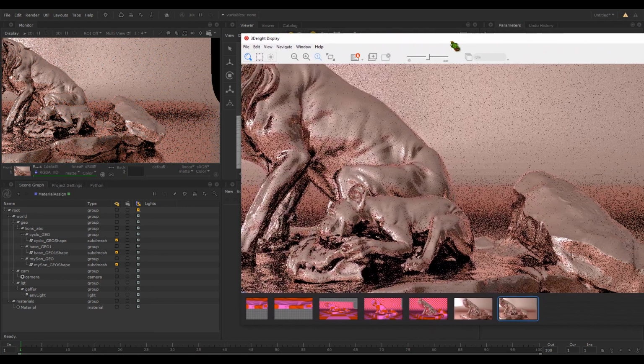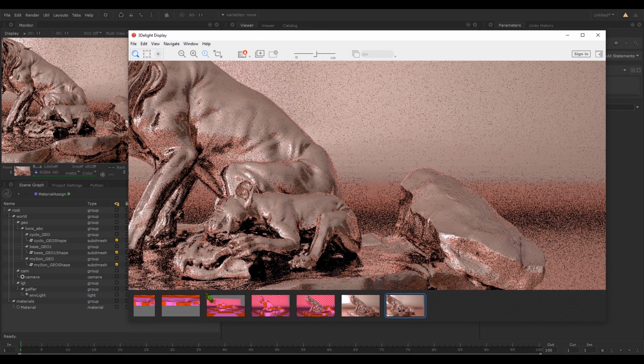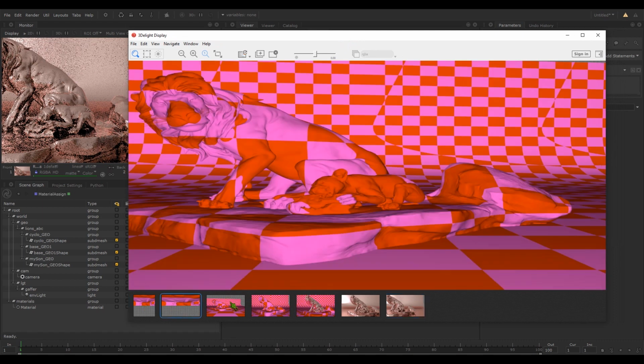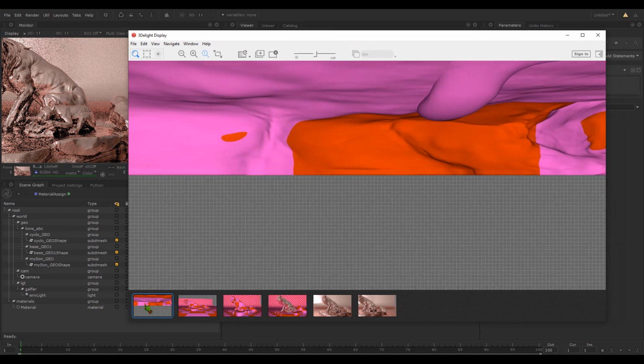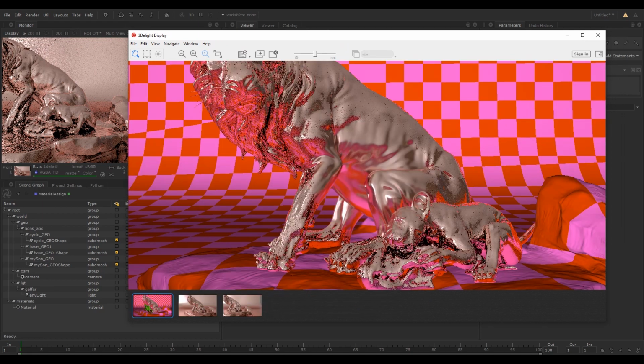When I move over the 3D light display, you'll notice all these little snapshots. And that's because it was in preview as opposed to live render mode. We'll delete a bunch of these.